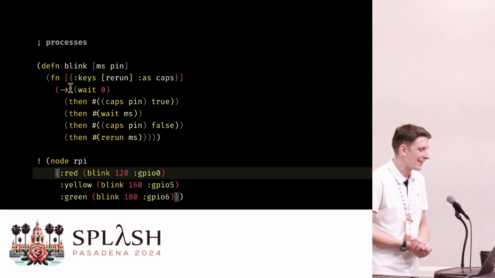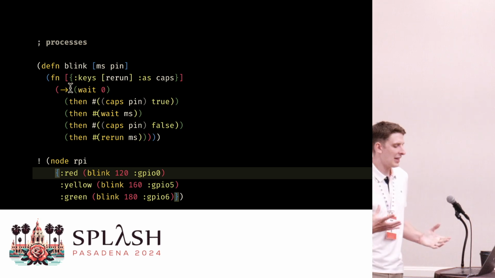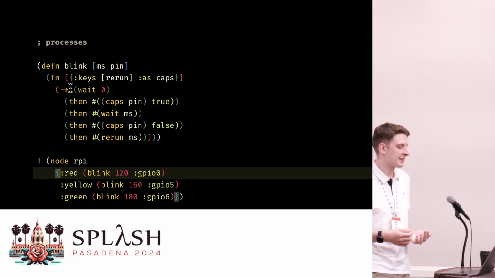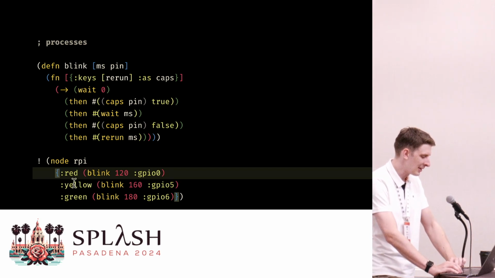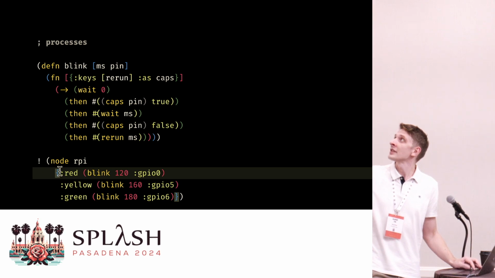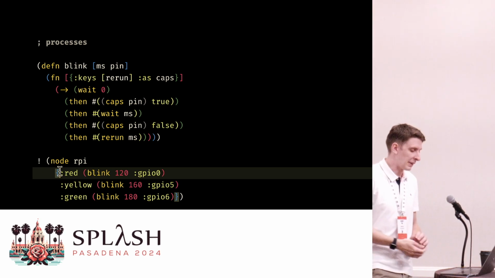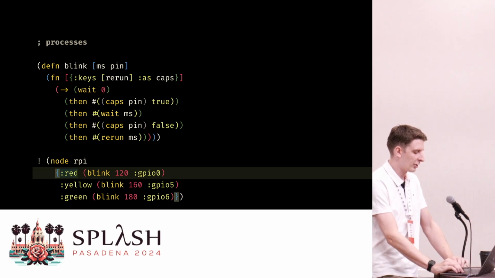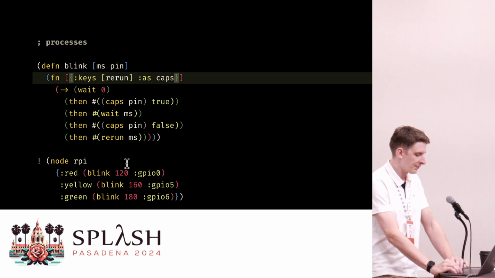Whatever. OK. There's also a very lightweight, like I call it declarative process scheduler. It's probably not the right term. But I'll now start that, and this blinks these 3 LEDs. And these are 3 different processes running concurrently. And I'm giving them process IDs. So the keys in here are the IDs, and that's the function that implements them.